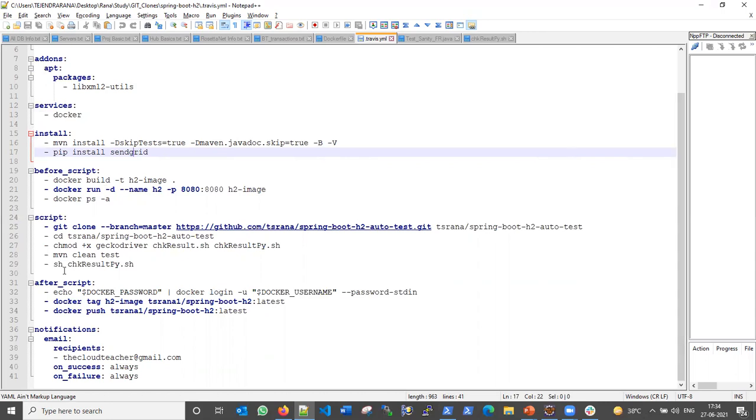Then these are three points: before script, script, and after script. In before script, we are creating an image from our Java code. And after creating this image, we are also executing, meaning running, this Docker image inside the Travis virtual machine only. Once this image is ready and running, we can perform our testing there.